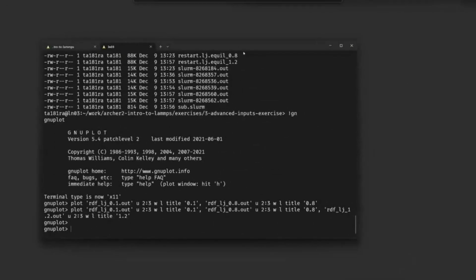Okay, has everyone been able to run the simulations at least, even if they've not been able to see all the outputs yet?